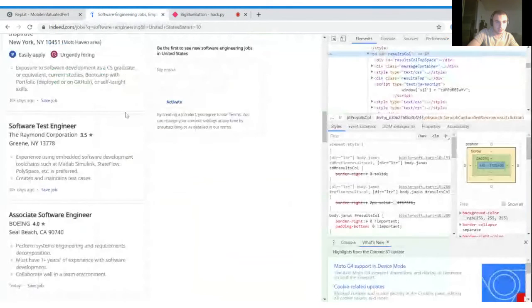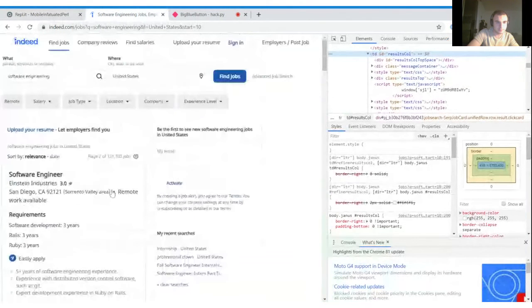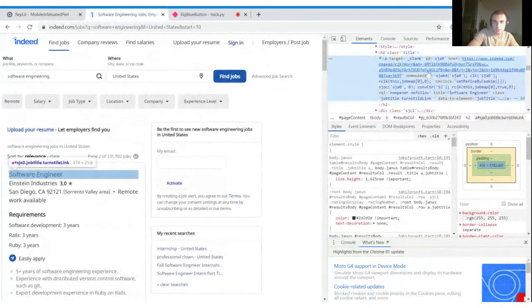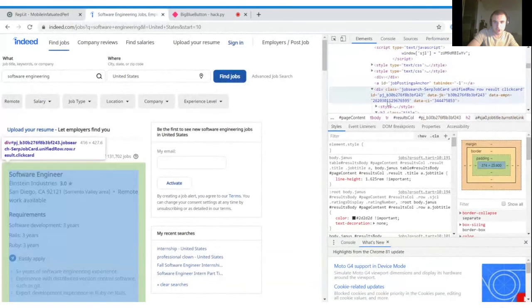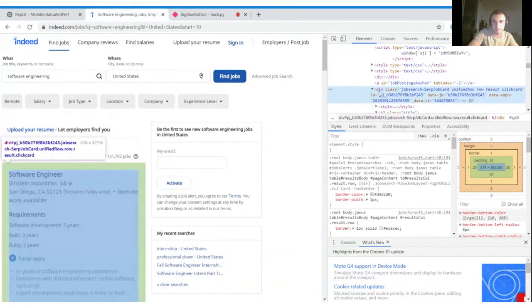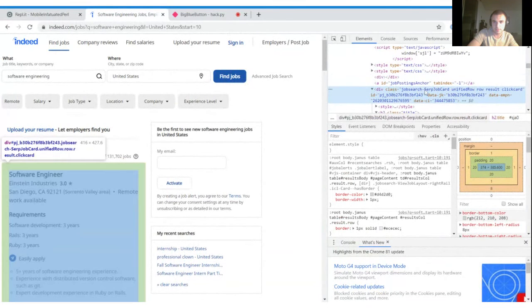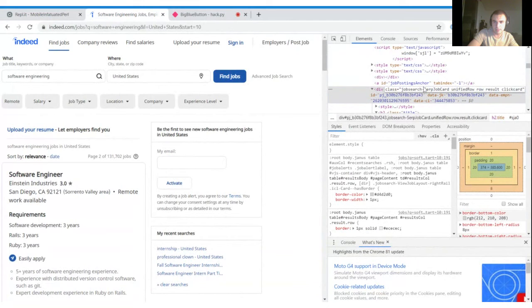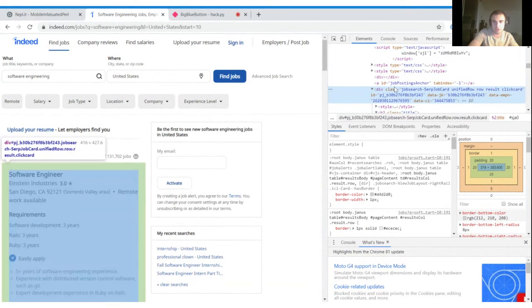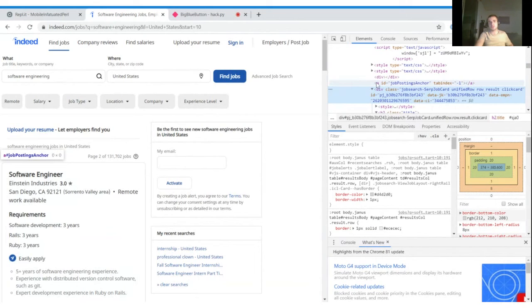Now, if we go to individual job cards, we can see that the job card itself is wrapped in a div, which has different classes, but one of them is the job search -serp job card, which is unique only to the job cards in our column of the jobs. So we are going to use that to get the individual cards in our column.